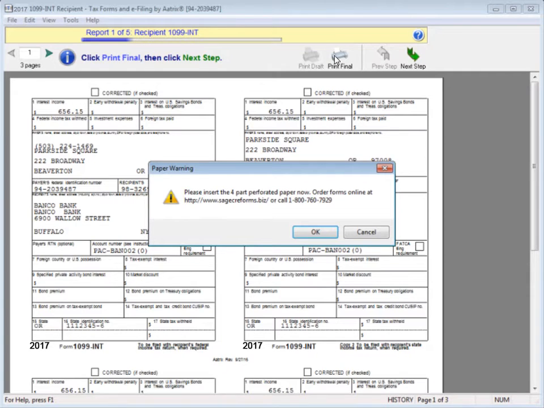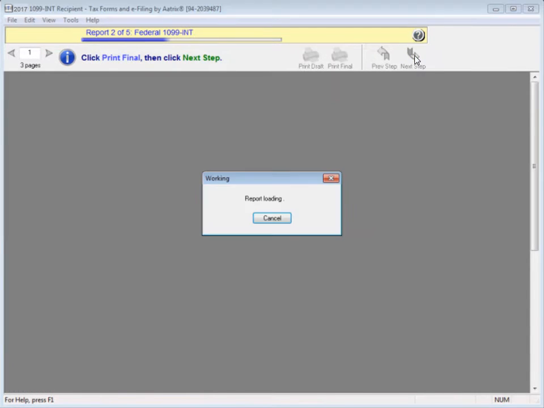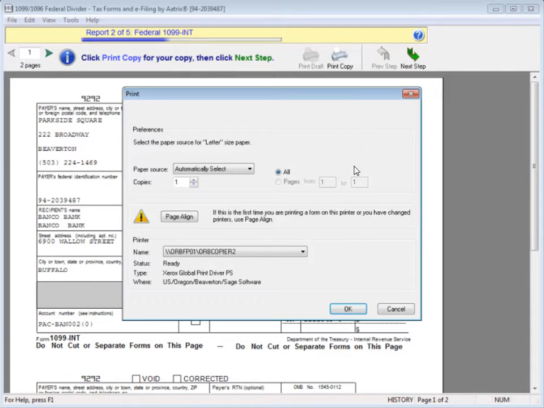Depending on the copy that you're printing, the Federal Copy A or Copy B for the recipients, a reminder appears about using the appropriate type of paper. Since this is Copy B, you use the 4-part perforated paper purchased from Sage Construction and Real Estate Forms. If you had selected to print divider sheets, it will print the divider sheet first and then the copies for each set of reports.